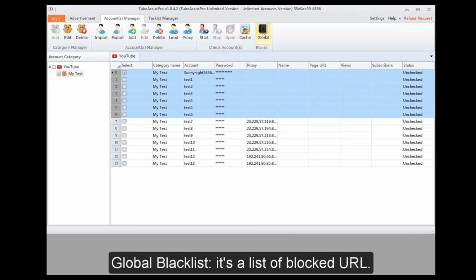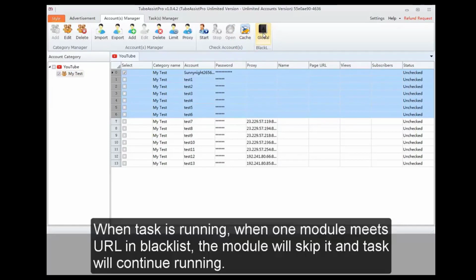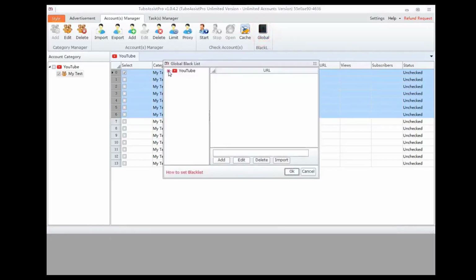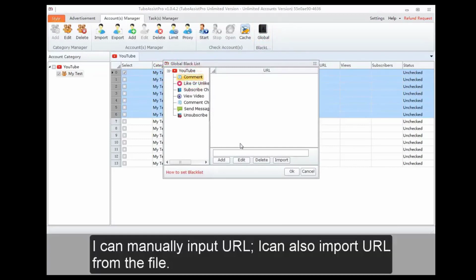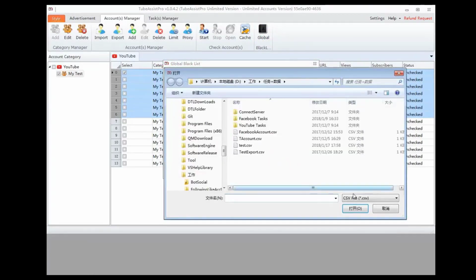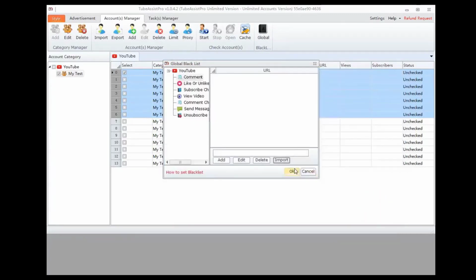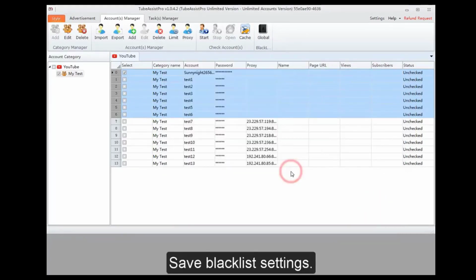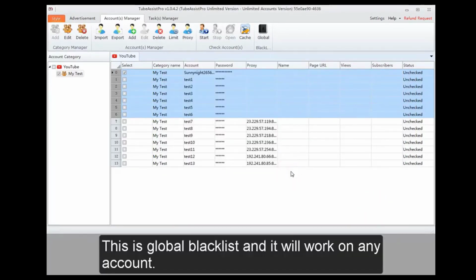Global blacklist is a list of blocked URLs. When a task is running, when one module meets a URL in the blacklist, the module will skip it and the task will continue running. I can manually input URL. I can also import URLs from a file. Save blacklist settings. This is the global blacklist, and it will work on any account.